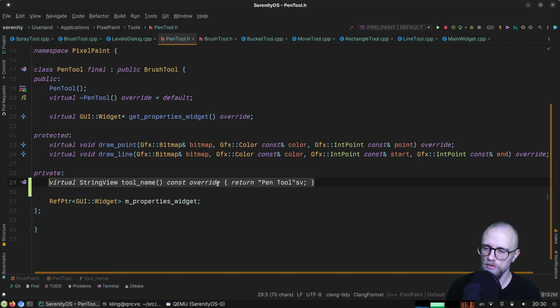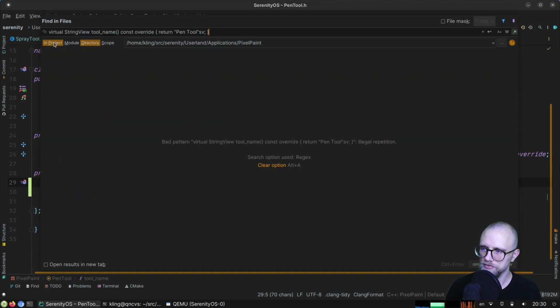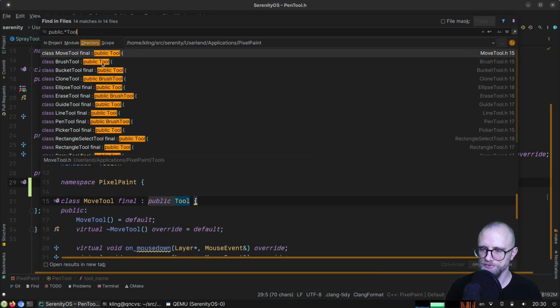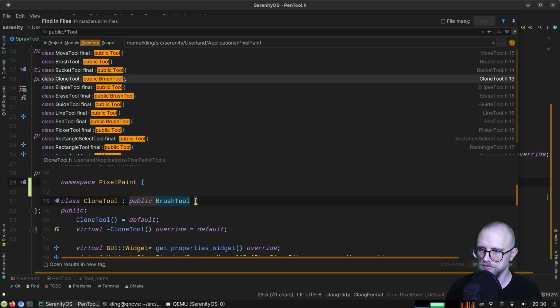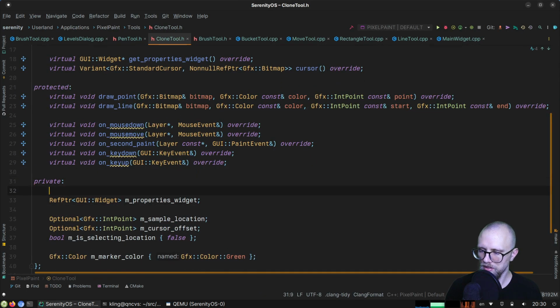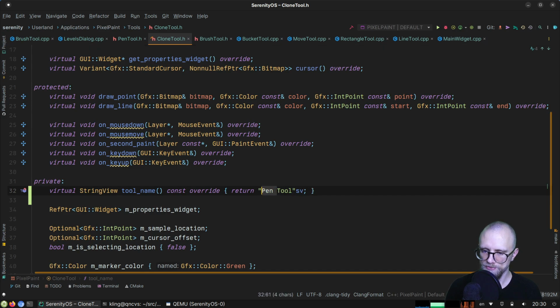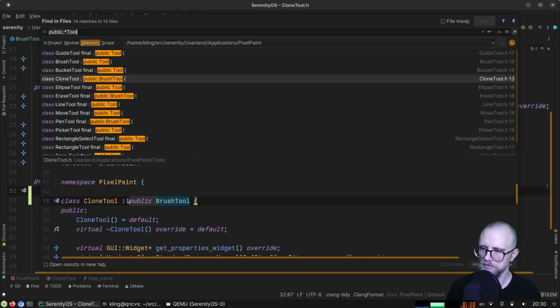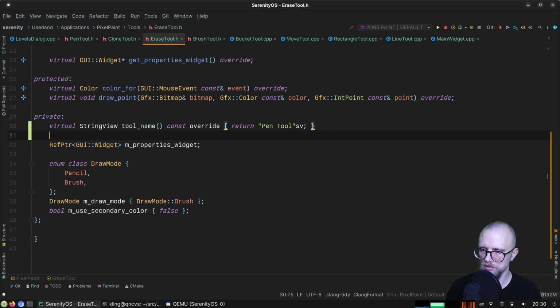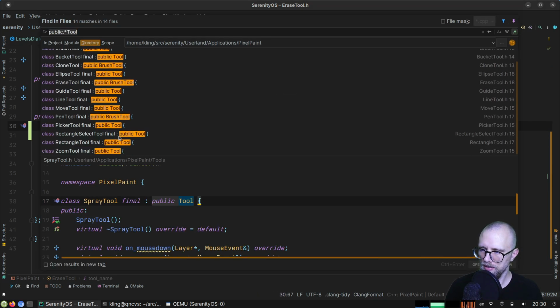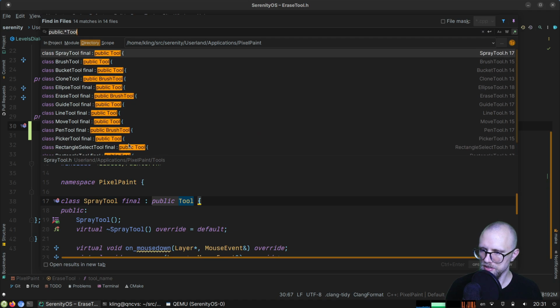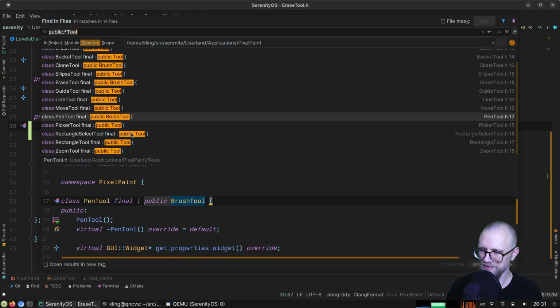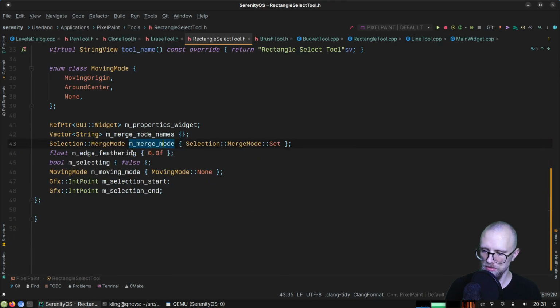So public tool, clone tool, erase tool. And oh, that's actually all of them. All right, we're good. Rectangle select tool. It's all good.